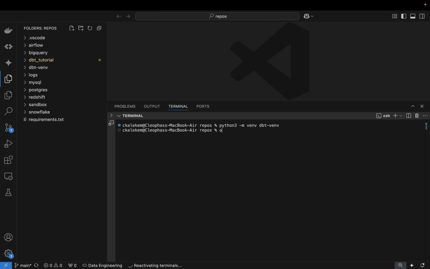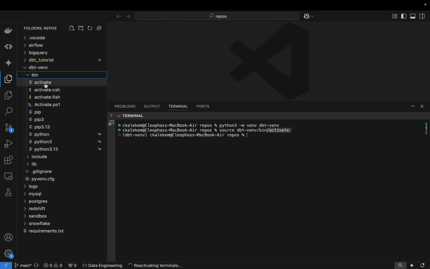To do that, we will do source if you're on Mac. If you are on Windows, you do it differently. But if you're on Mac like myself, just do source, and we want to go over to the virtual environment, and then there's a bin folder here, and there's an activate option to activate the virtual environment. So that is right here. If you go here, this is the command that we are activating.